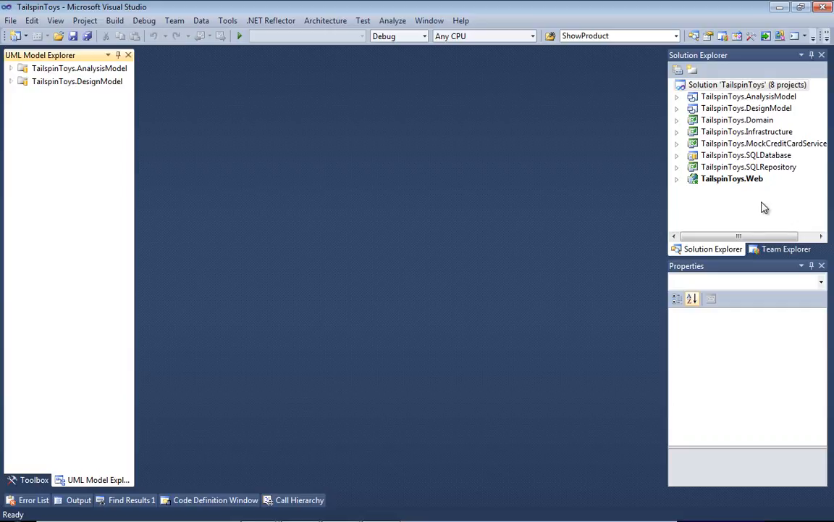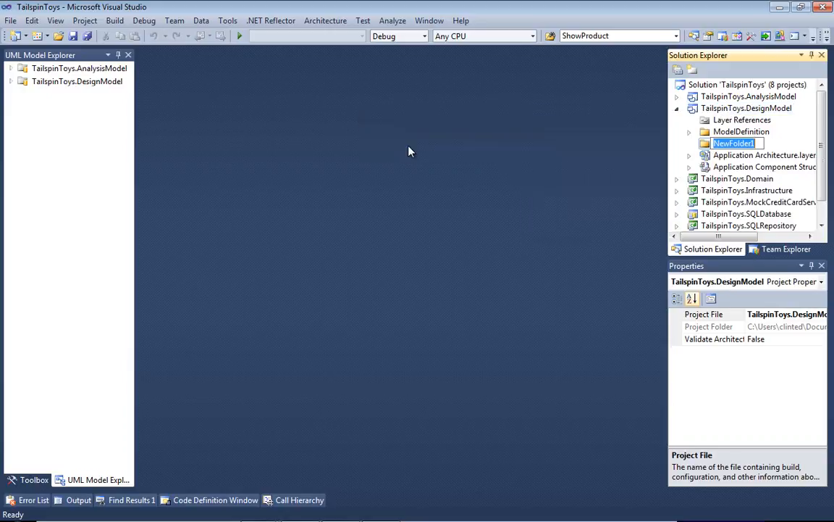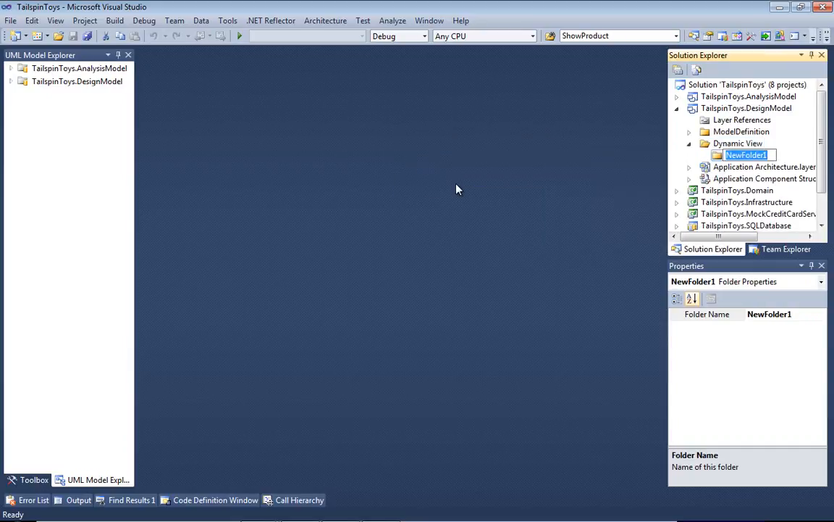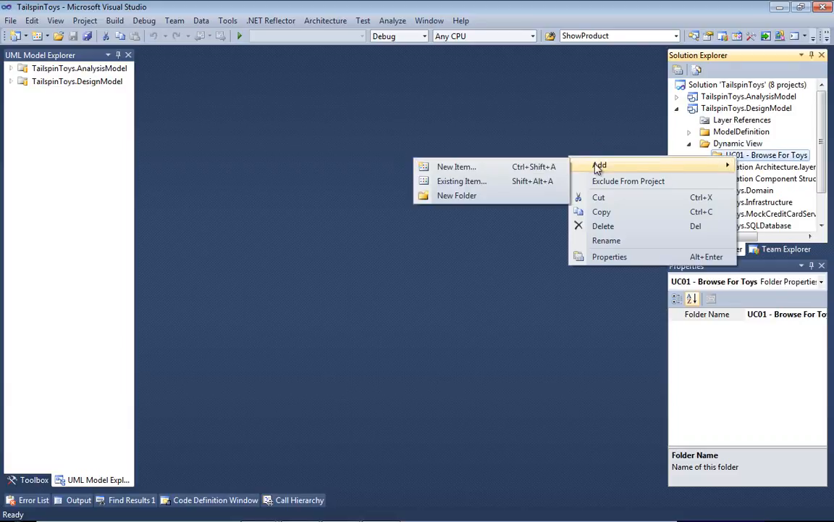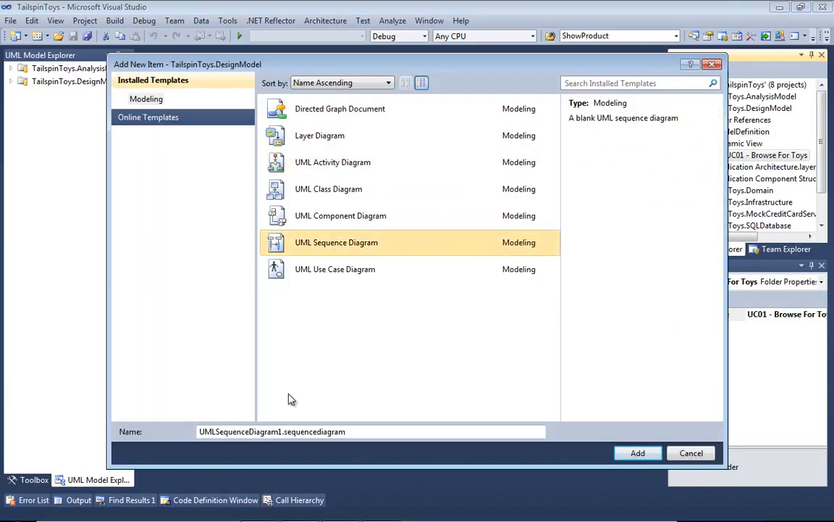Here we are in Visual Studio, and I'm going to open up our design model, and I'm going to start by creating a new subfolder. We're going to call this Dynamic View, and this will contain our sequence diagrams for all of our use cases. So let's create another subfolder under there, and we'll call it UC01 Browse for Toys. And let's create our first diagram for the basic flow. So let's add new item, choose UML sequence diagram, and we'll name it basic flow.